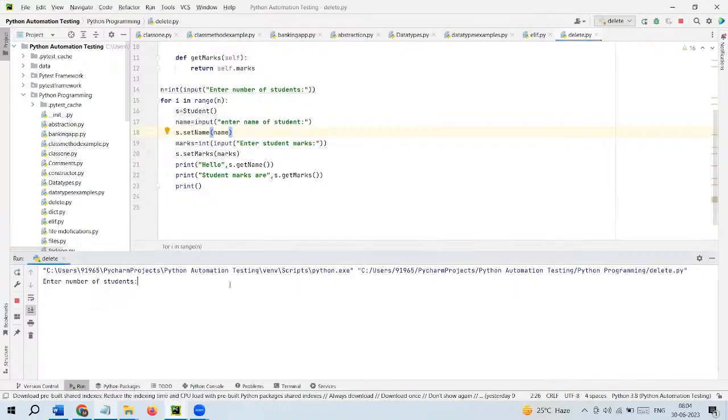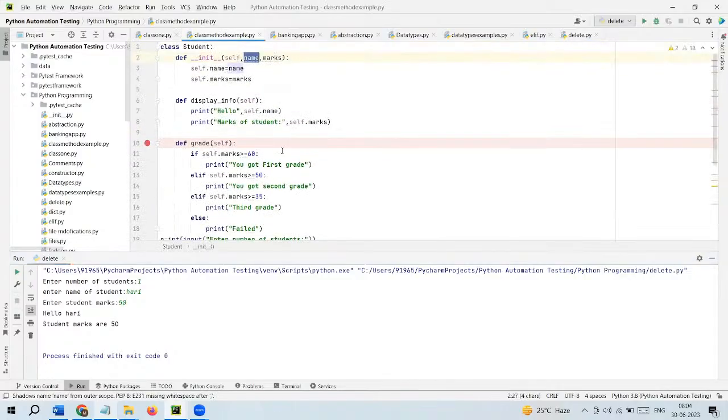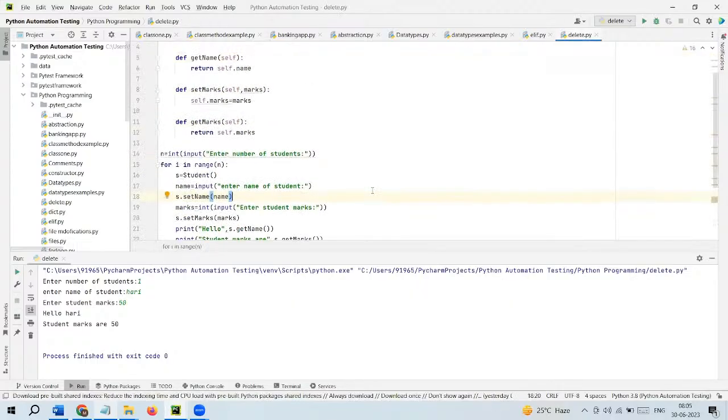So enter number of students: 1. Enter name of the student: Hari, marks 50. Student marks are printed. Okay. So the same logic we used here by using what? Instance variables and instance methods. So here we used setters and getters. Okay.